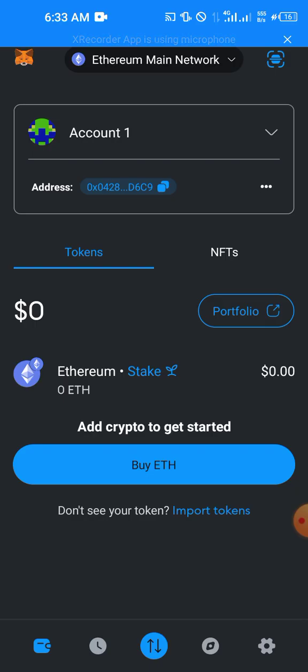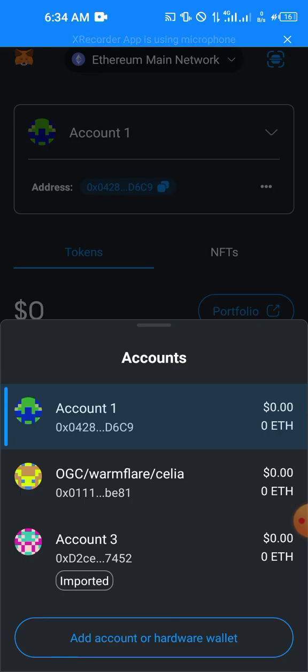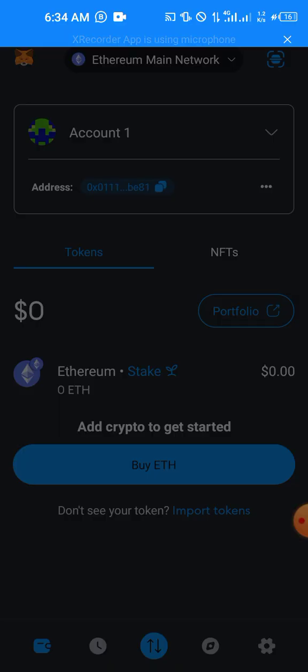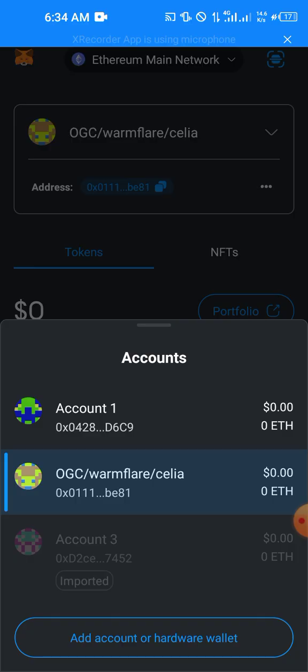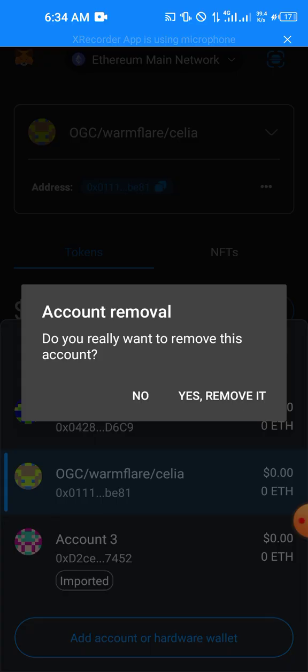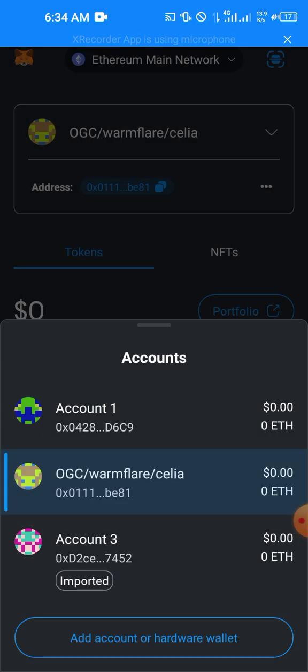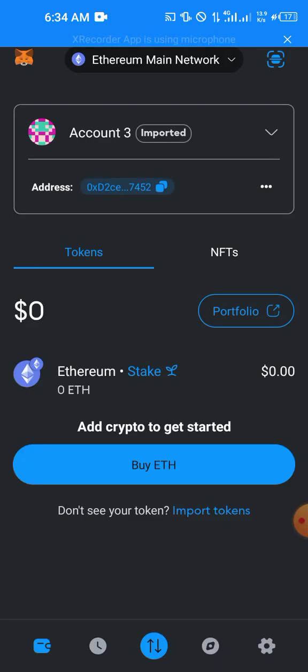If you check here, every time I enter a particular account, my wallet address seems to change. See, this one ends with 52.